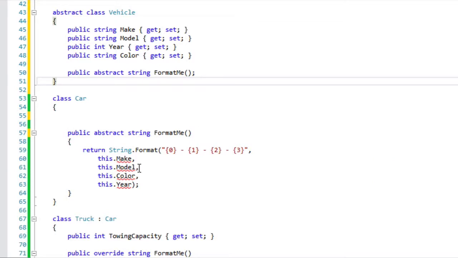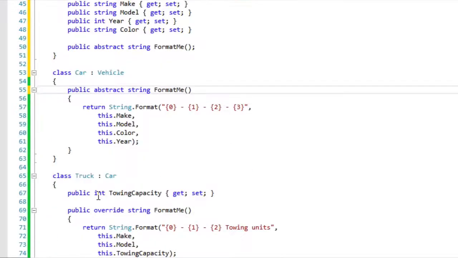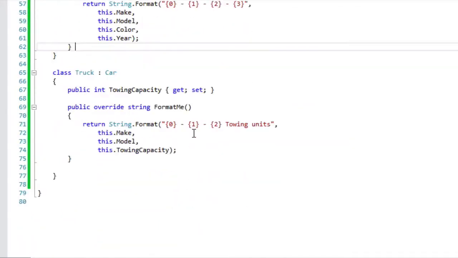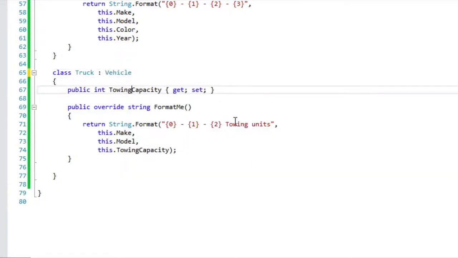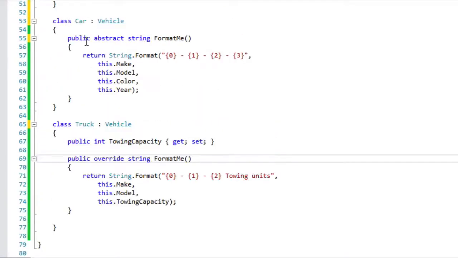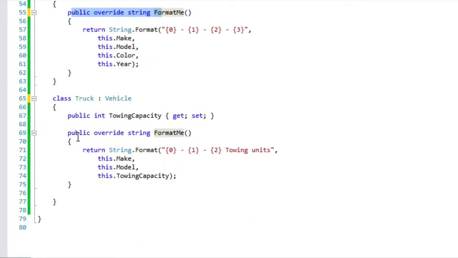Let's move on. Now, Car is going to derive from Vehicle. And let's see, everything else looks good there. Awesome. Let's move on to Truck. Truck no longer implements Car, it's going to implement Vehicle. It also has a towing capacity. It also has a public override string. That reminds me, I'm going to need to change this from abstract to override now, right? Because the abstract FormatMe has already been defined here. Now we're just overriding.